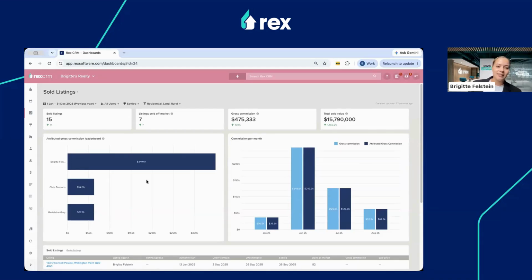But this leaderboard is available for you to actually see where your agents are sitting in your office. So if you want to use this as a live dashboard, and you want to show all of your agents at your sales meetings each and every week where they're sitting on the leaderboard, you can show that data here.